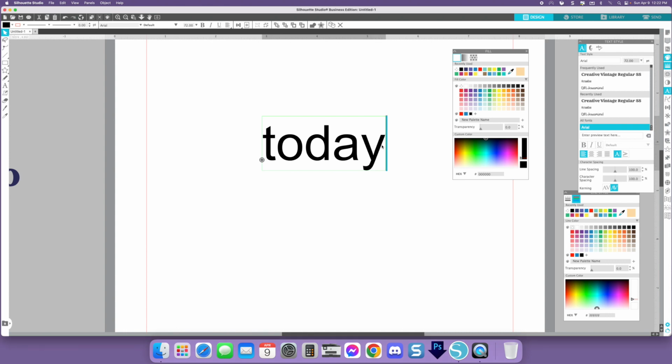So if you were doing like "to go" and you didn't want quite as much space between the words, you could just select it and then click over here and just bring everything a little bit closer together. It does tend to make things a little easier when you're creating your kiss cut. For now, I'm just going to do the "today."